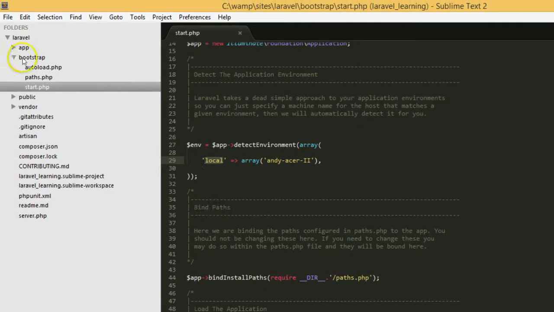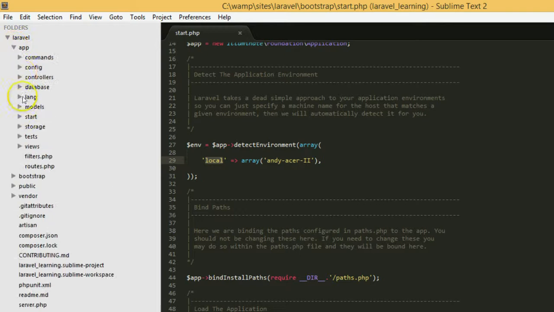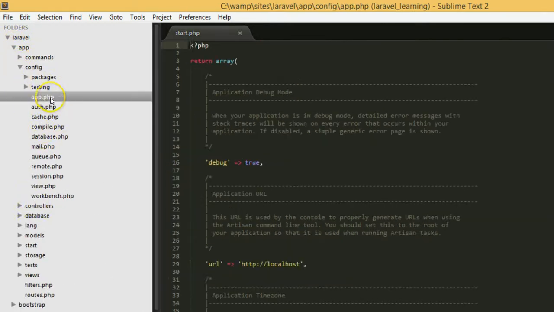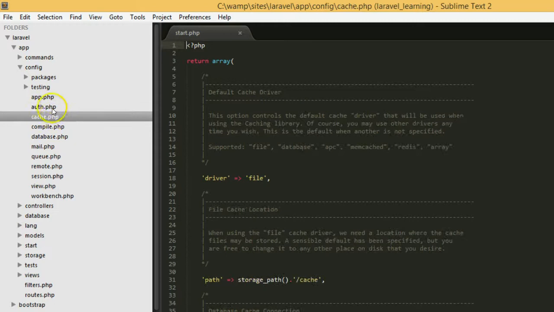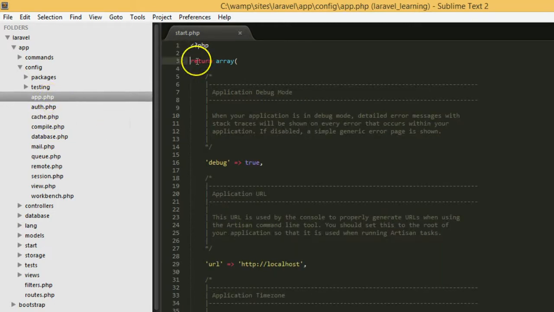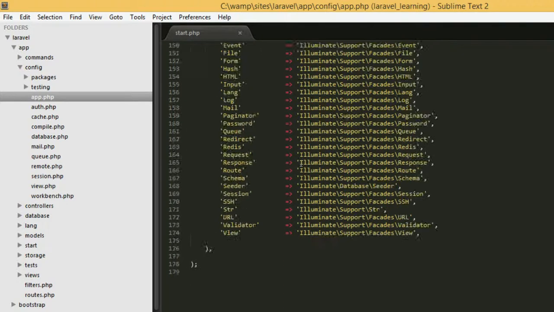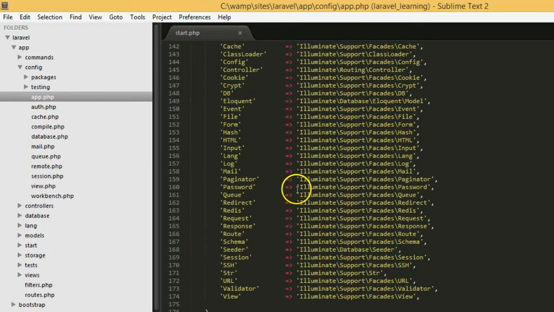Okay, so in here we have app and we have config, and then we have all our different config files. Now these configuration files always just return an array. There's no class, there's no functions as such. They just return arrays.